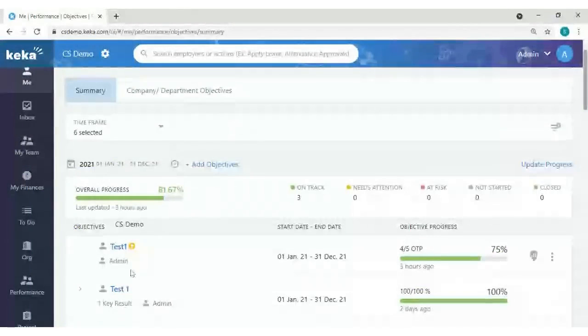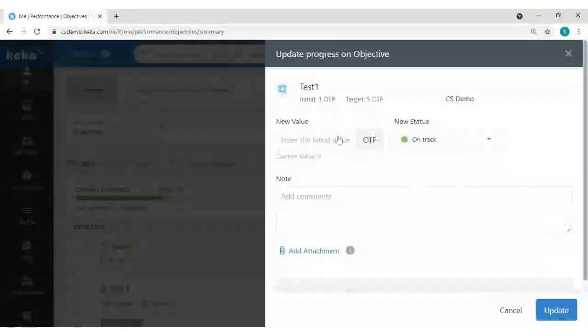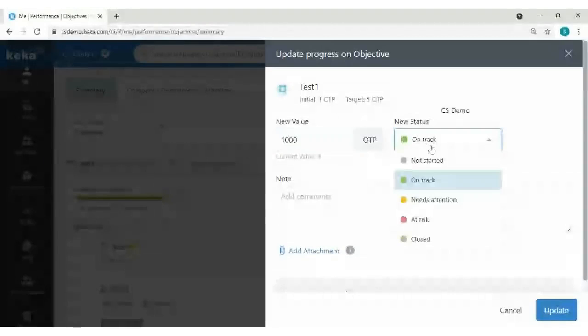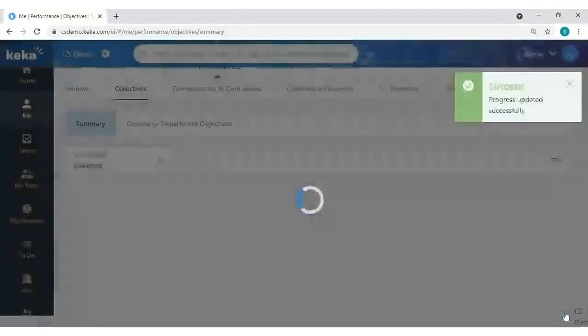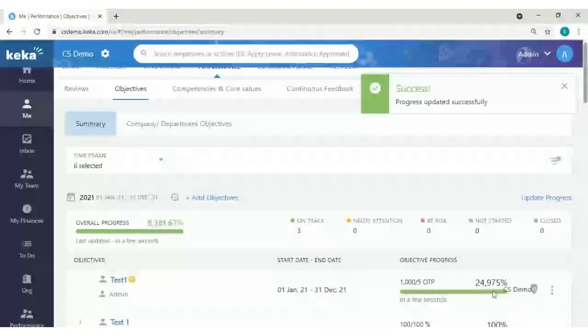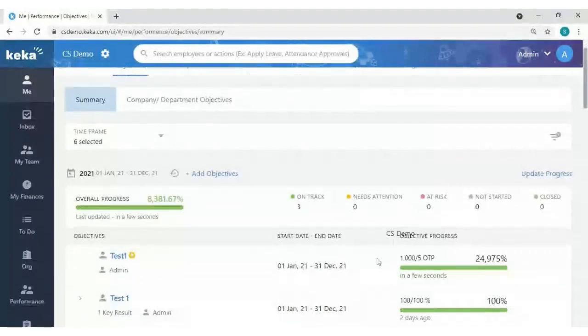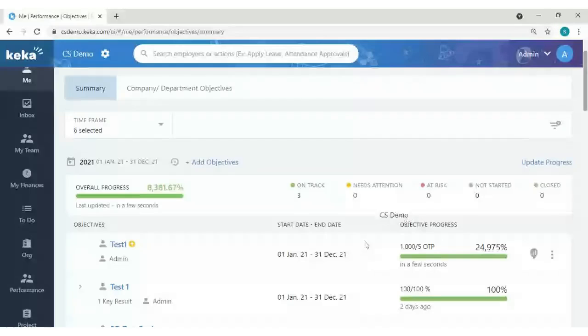So this is the objective, for suppose. Against each objective, you have the option to update the progress. Just click on update progress, enter the value here. You can also update the status and mention the note and update it. So this will increase the progress of the objective. Okay. Is this clear till now?